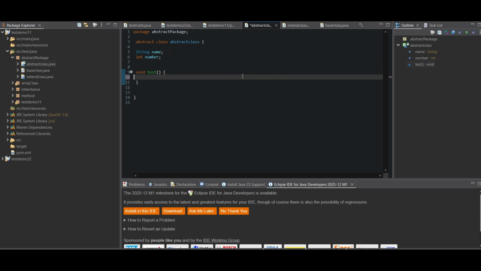First of all, we need to understand the abstract. If we have declared a class as abstract, we should go with an abstract method. So we will give it like this: abstract void test. Okay, and I should remove this one also and save it.